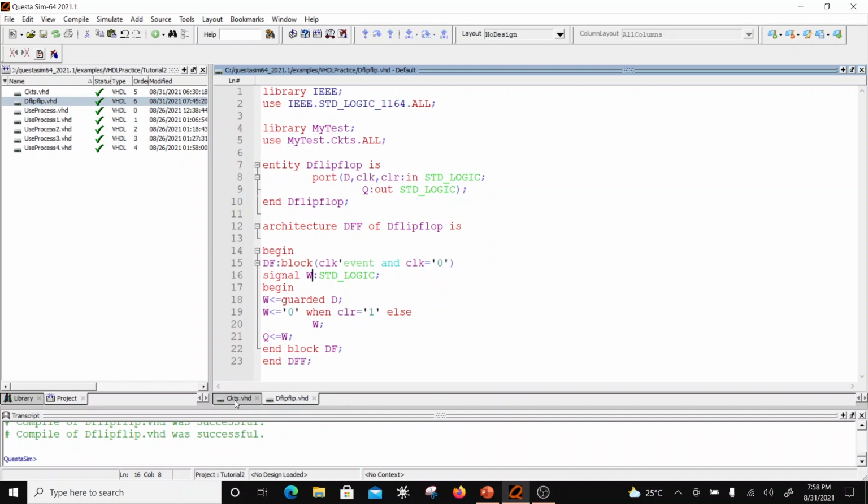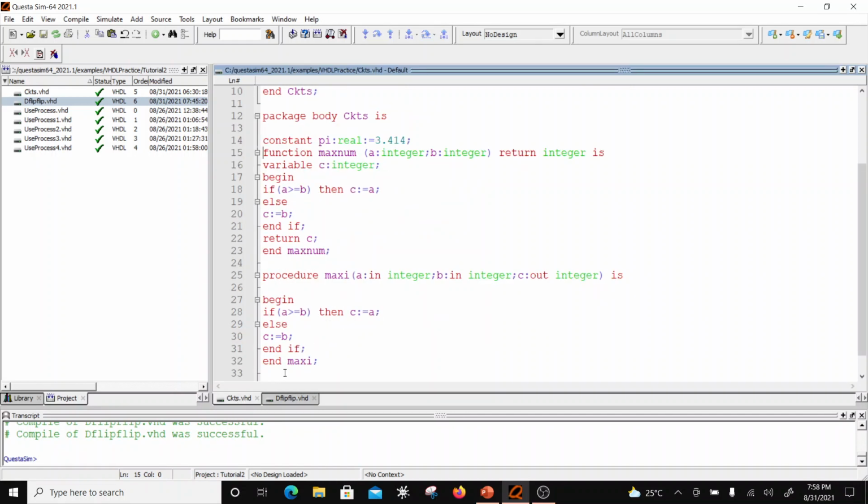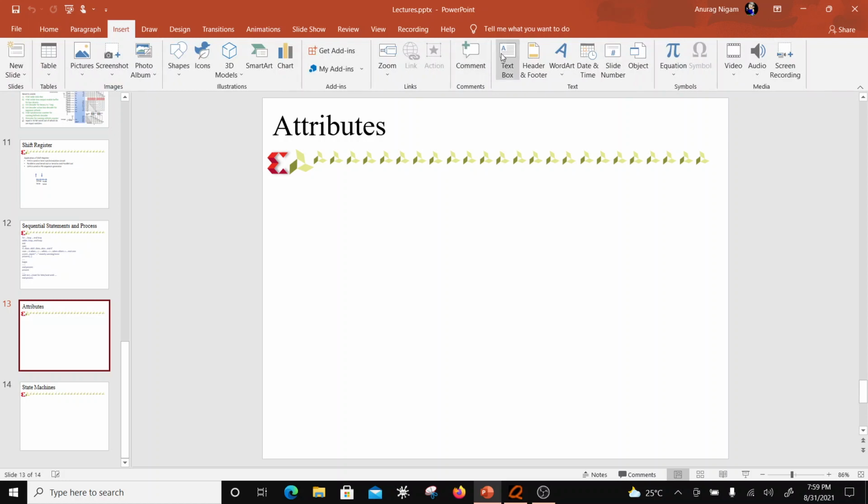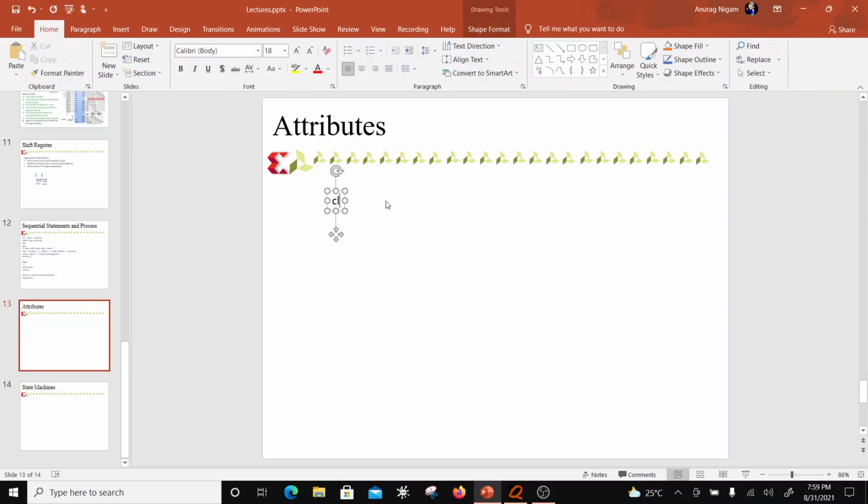So now there are a few more topics which I wanted to cover in this session. One is called attributes, right? And we have seen one of the attributes when we said clock, so let me just write it down here. When we said clock tick event, where event is a keyword, that's what we have been using in synthesis also, right?